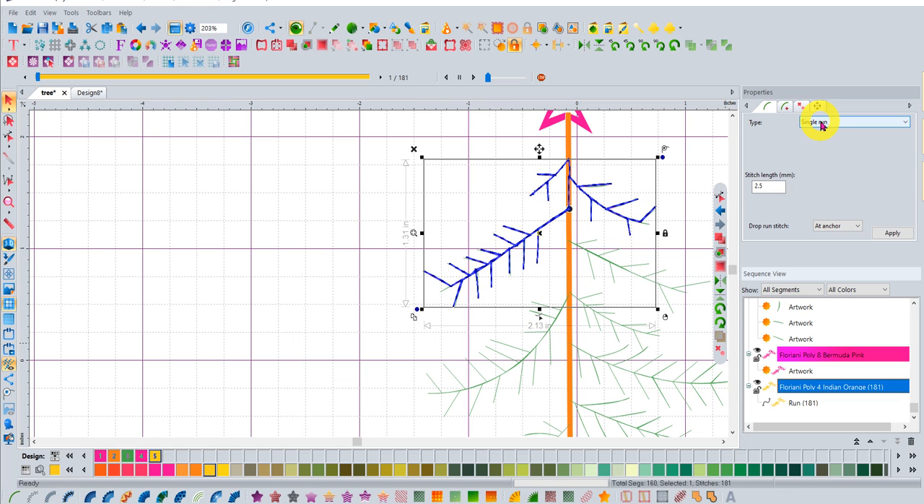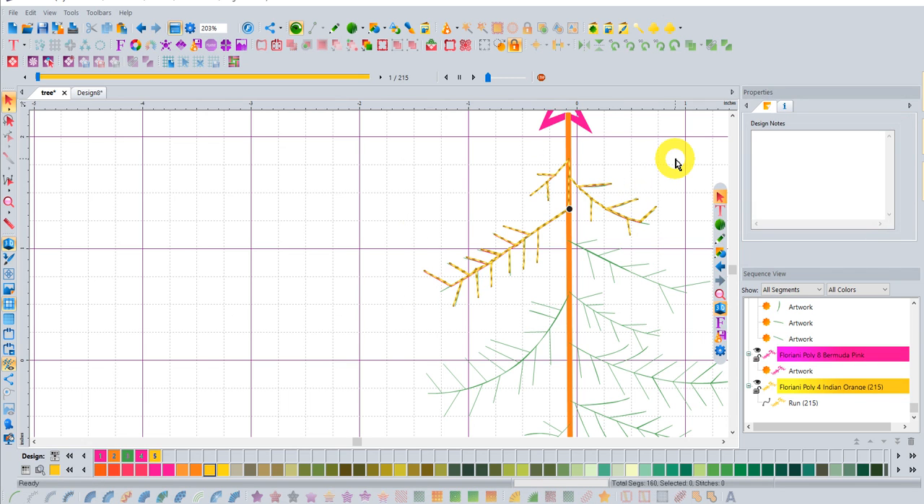We can see what it's done here. It's made a single run with a stitch length of 2.5. I think they're kind of tiny needles, so I might change the stitch length to about a 2.0. Click apply, and there we go. I like that better. All right, so we carry on and do the rest of the needles.